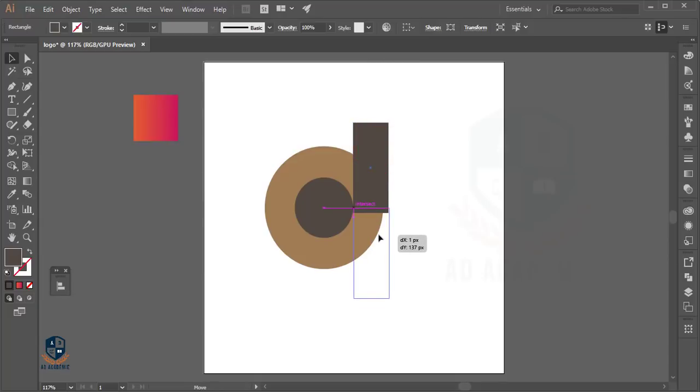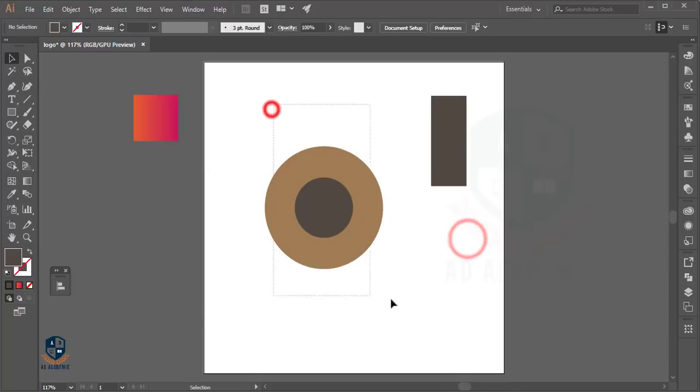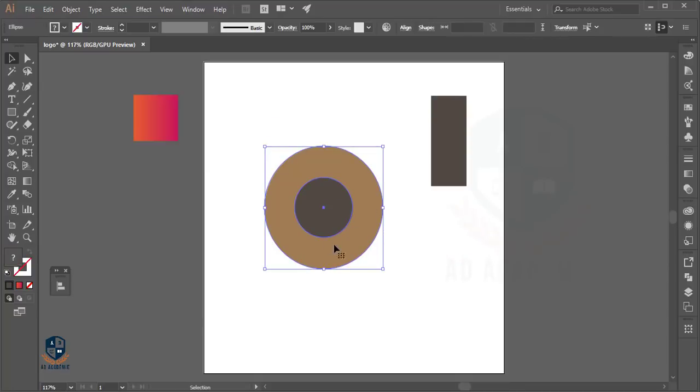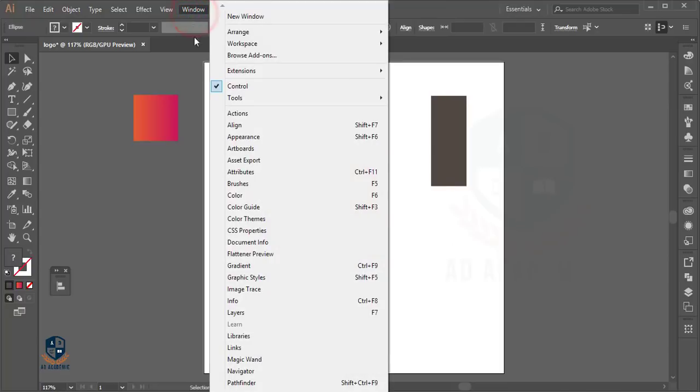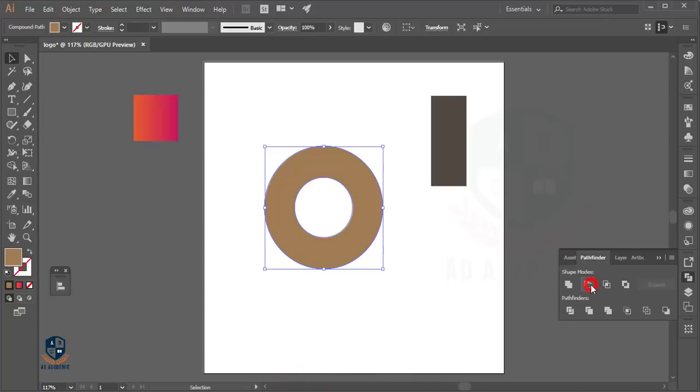I'll cut this one, the middle side of the circle. I'll use the pathfinder tools, and go to the window and the pathfinder just here, and you can also press Shift Ctrl F9. Okay, gone.